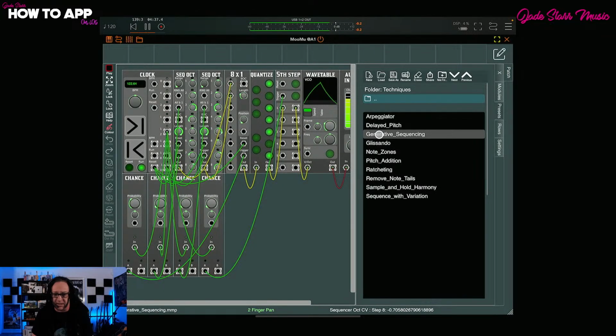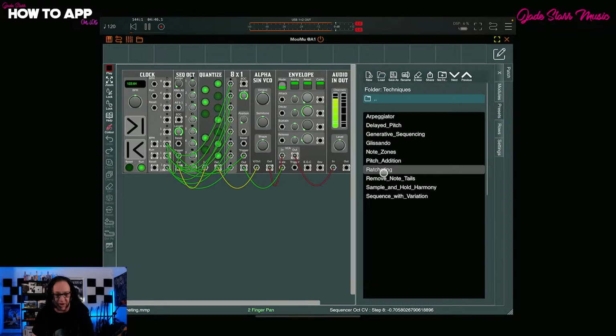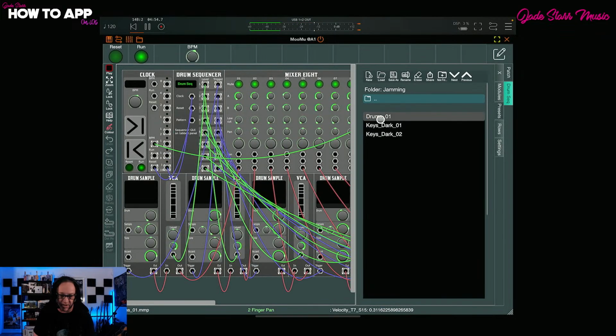Generative sequencing possible with this. Right. There's just so much to go through. Ratcheting. You want to know how to ratchet? Right? Double tap up here. We've got some jamming stuff in here. Drums.